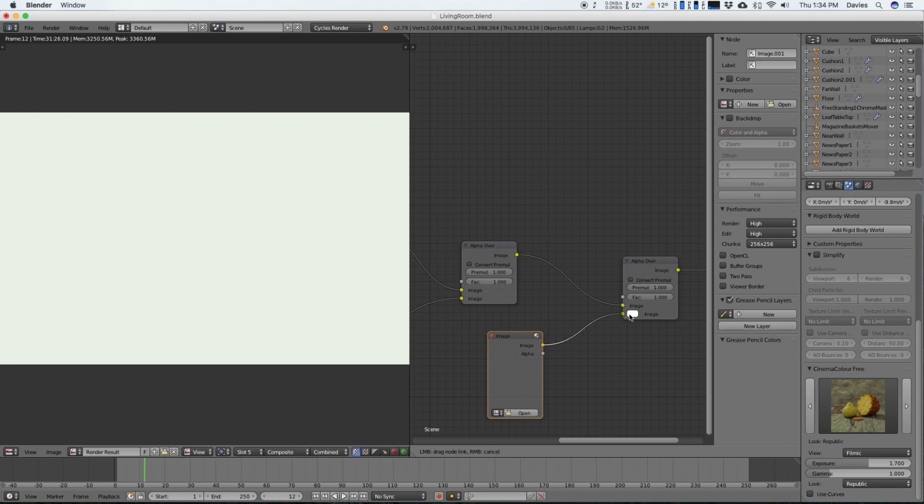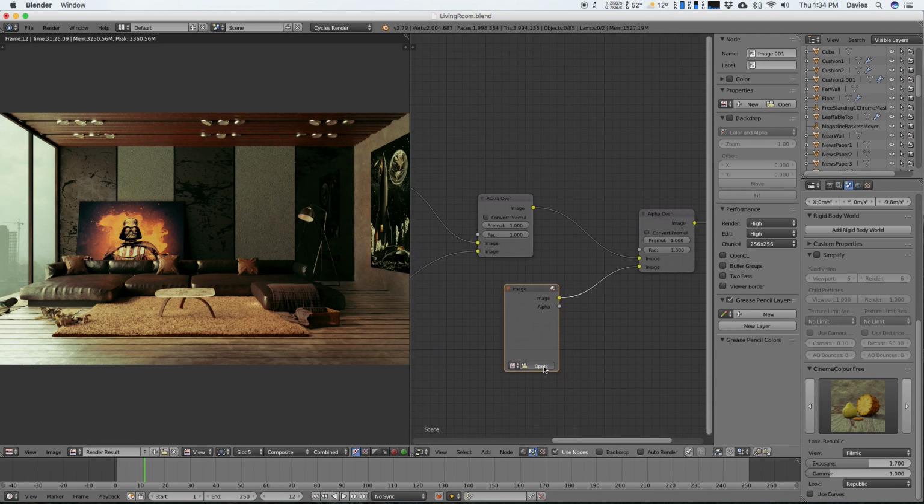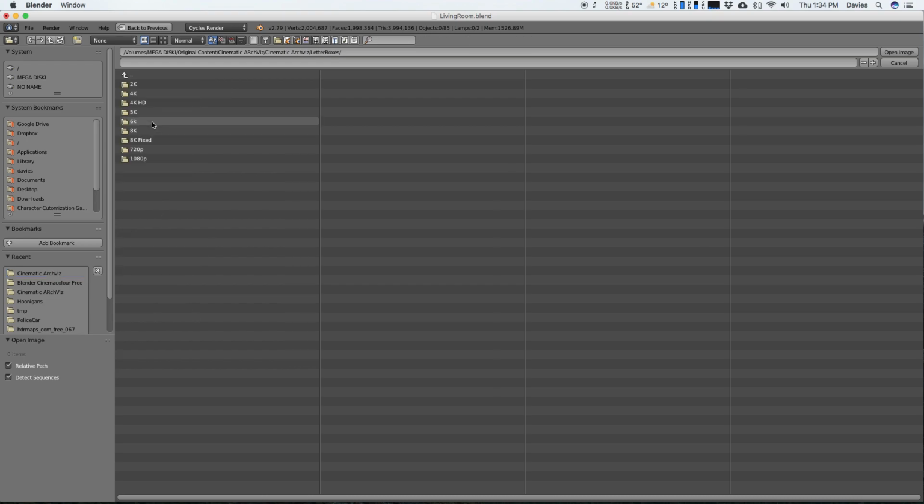And connect that to the bottom. Right now we've got nothing. So go to open, and because they're in my folder, the letterboxes, you come down to 1080p, which is what I'm rendering in right now, 1920 by 1080. Click on that, and you've got some here to choose from.